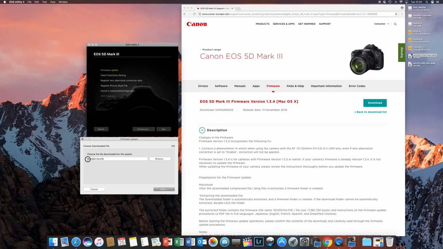This states the EOS designation 5D Mark III, and that is your firmware 1.3.4. Once that is done, click Next. And away it goes. It's now updating the camera. You will notice on your camera screen firmware update program and loading.